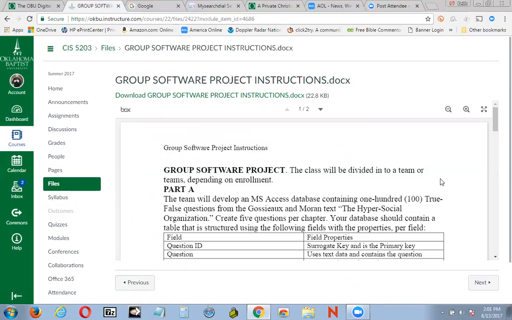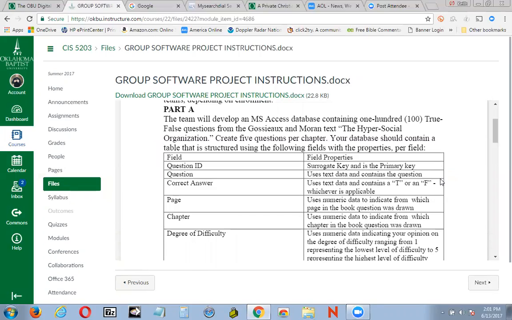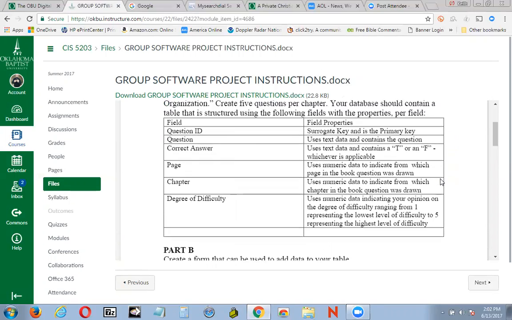Part A is developing a database that covers the hypersocial organization text, and I give you the fields that should be in the table for that database. And as we work through some of these database cases, this will make a lot more sense to you. If you've worked with the database before, you'll be pretty comfortable with this.